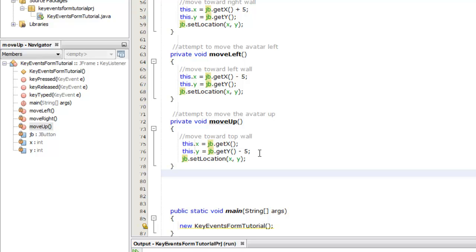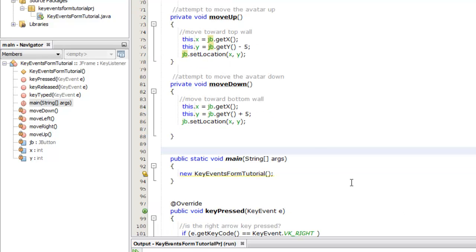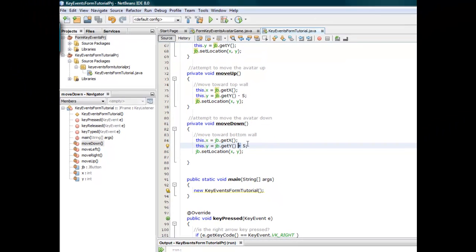Let's just carry on and do moving down. I will just paste that in for you. Well, this is the moving down, and basically we just change the sign, instead of decrementing, incrementing by 5. Let's run this and see if it works.